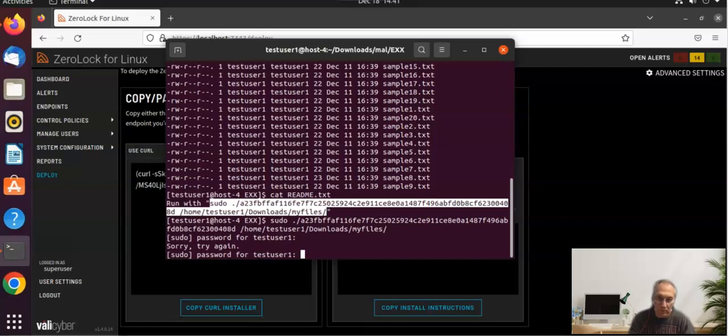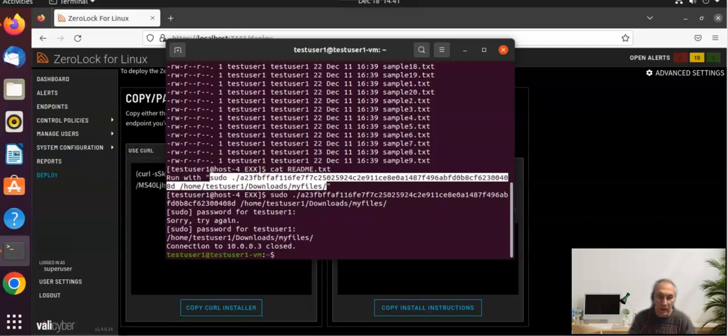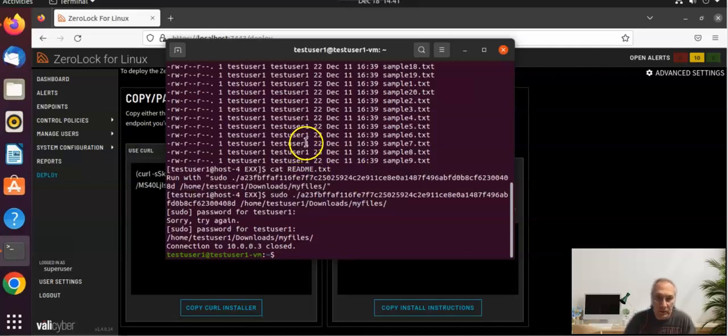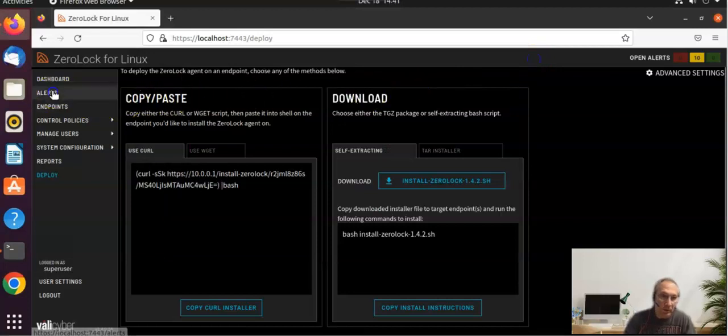Oh. And we've been kicked off the system. It must have determined that this was an actual attack and terminated the connection and hopefully restored the files. So let's go back to the alerts and take a look.